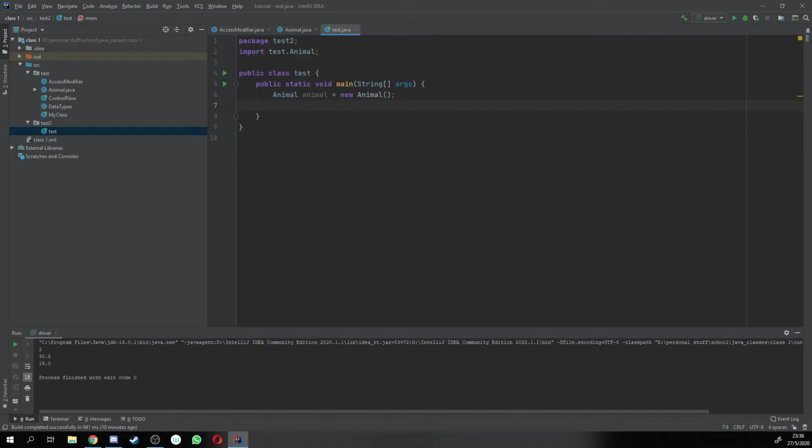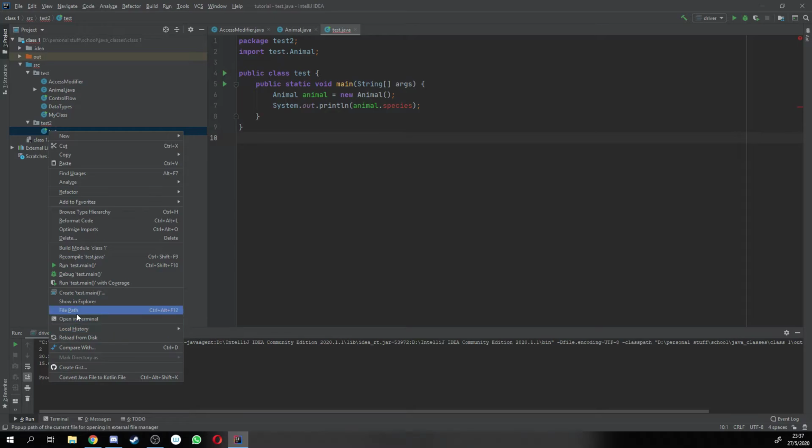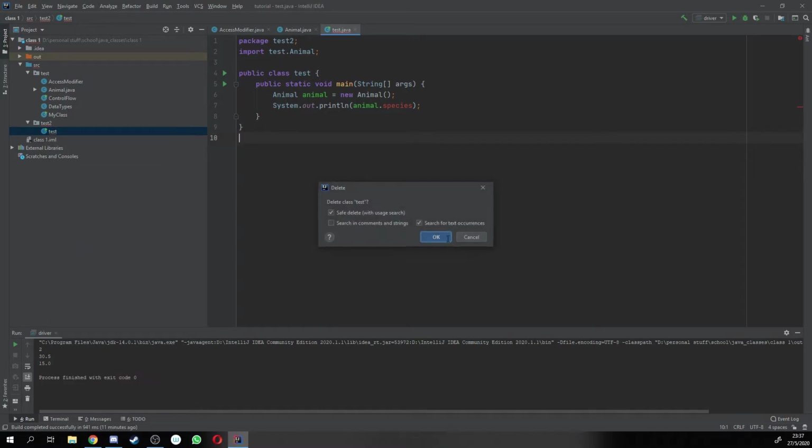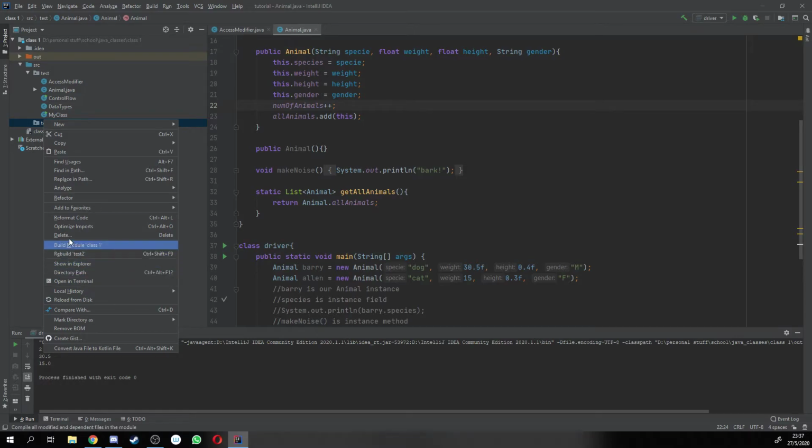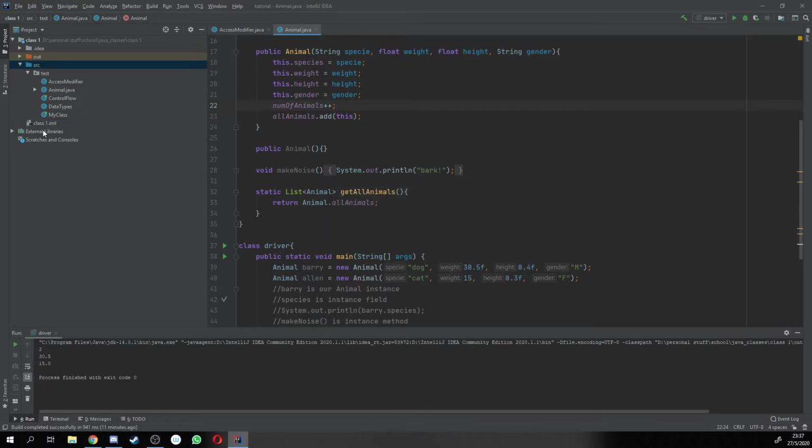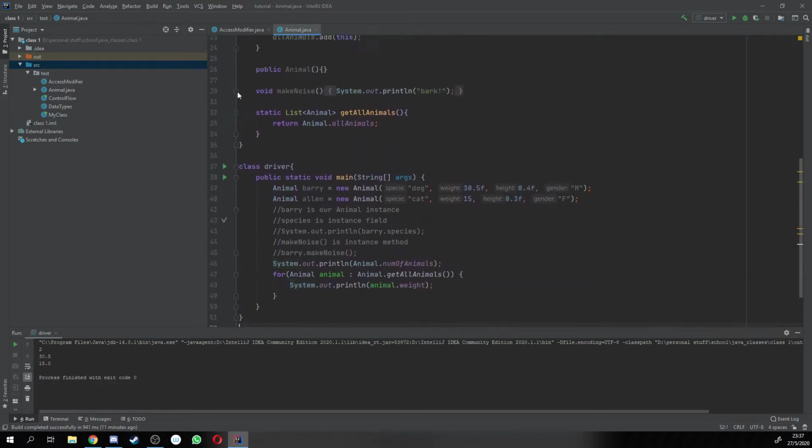Then if I try to print the species, it will show me species is not public in test.animal, cannot be accessed from outside package. See, so there is package private. I will delete this, just to show the package private. Okay, good.